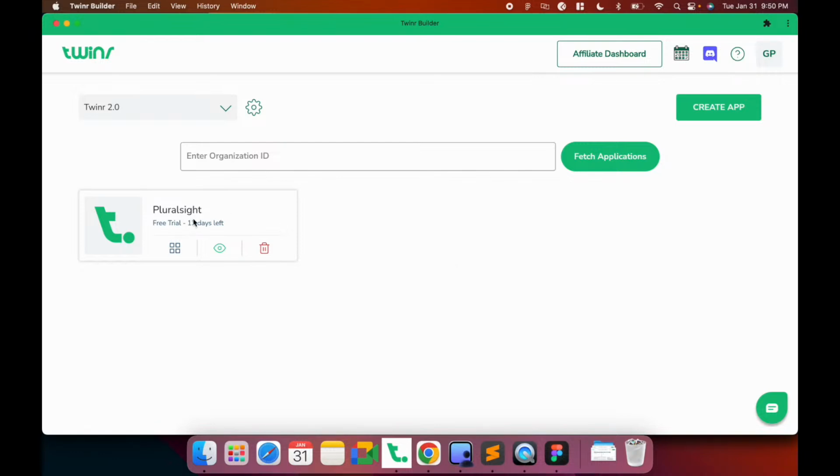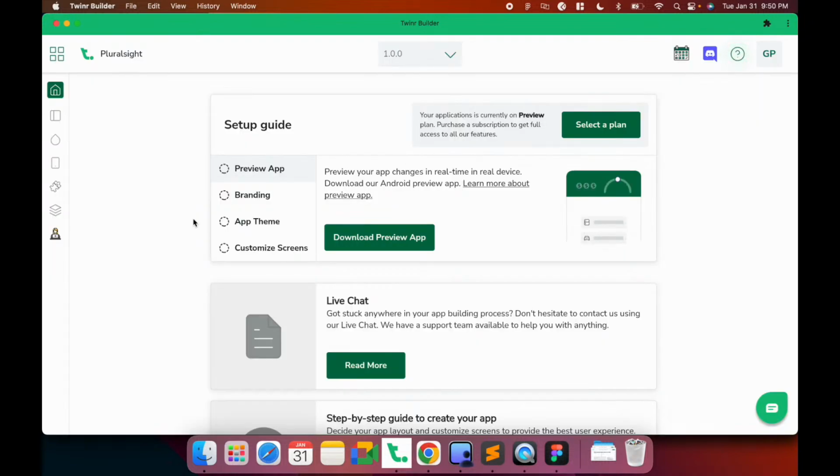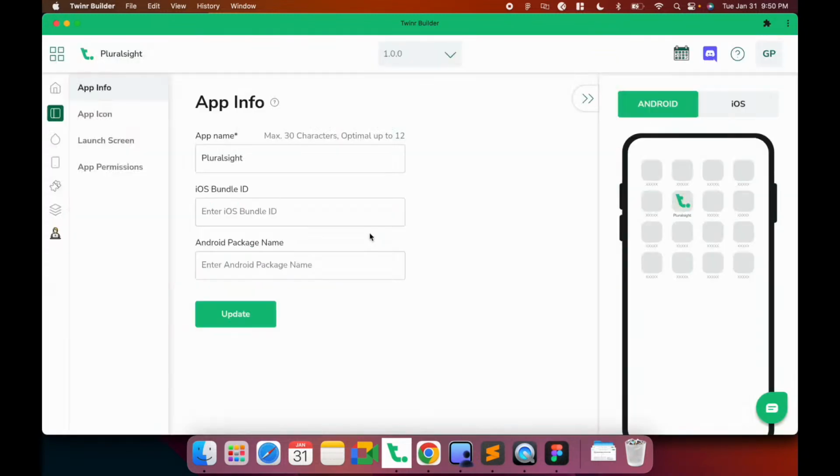So let's go inside the application first. We discussed the preview app. Now the next part is branding. So let's go to branding here. Our application name is already there. The iOS bundle ID and Android package name are not really useful as of now, because that information is required when we want to publish to the Play Store and App Store accounts. So I'm going to skip that for now.